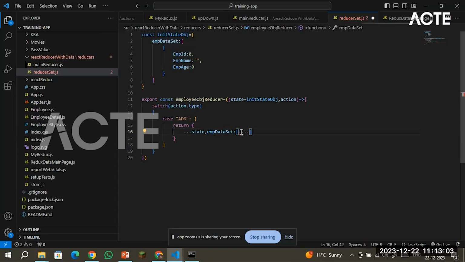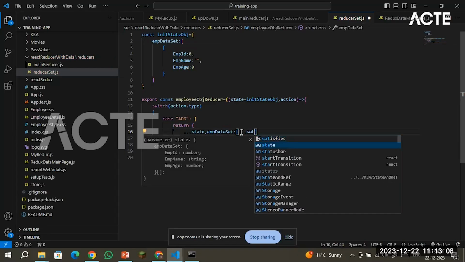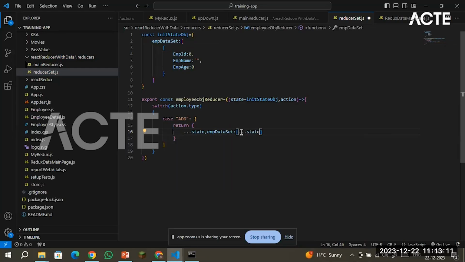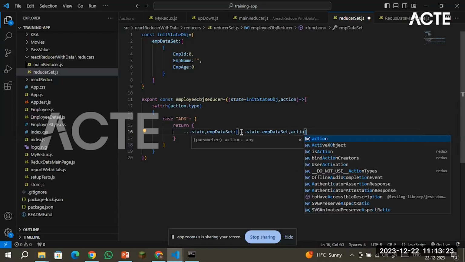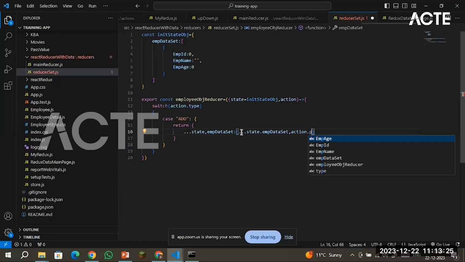Now I need to pass the value of the state, and what is that? That is state.empDataSet. And what data do you want to upload? We need to upload action.payload. What is the payload? I will tell you. Okay, so this is one case.